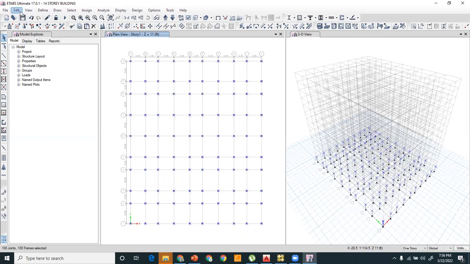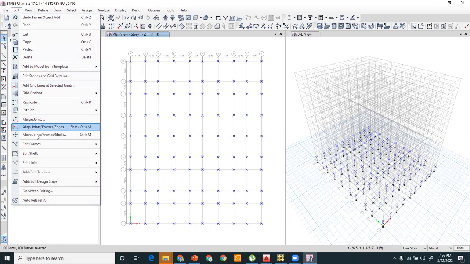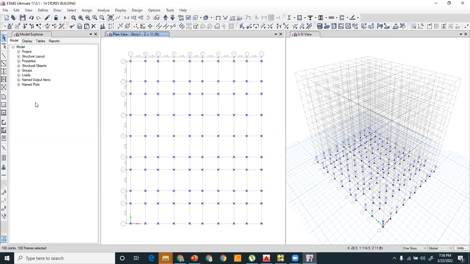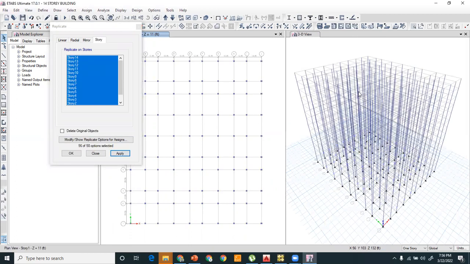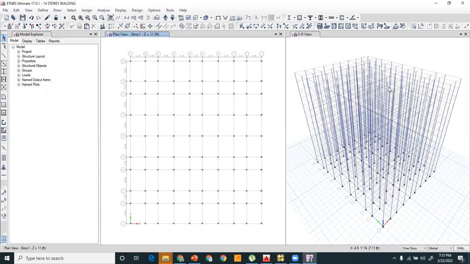I have to select all of these columns. Let's go to Edit, Replicate, and go to the story and select all the stories. This is drawn in story 1. Select story 2 up to story 14 and click on apply. All of the columns have been replicated into all of the stories. So this is how you can use the replicate command.